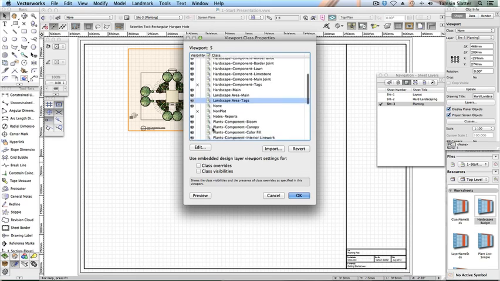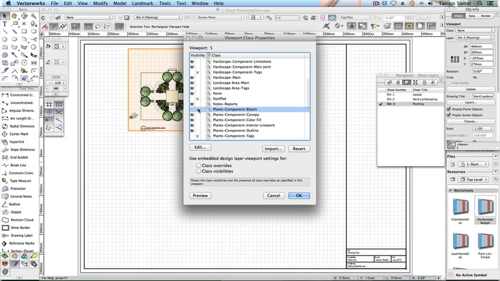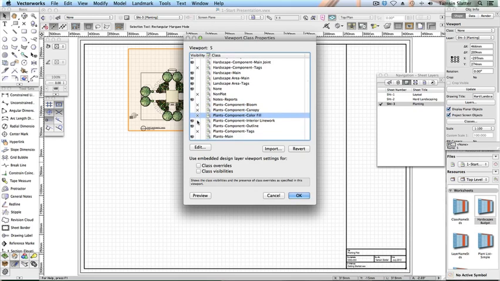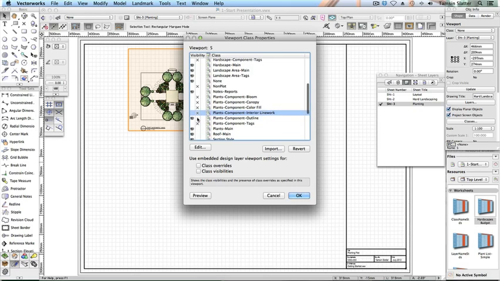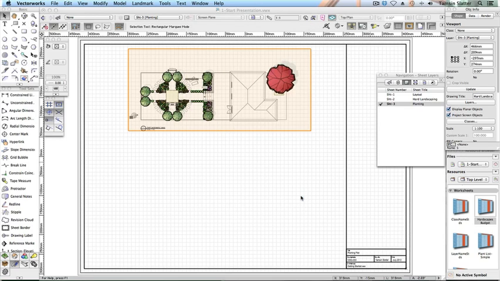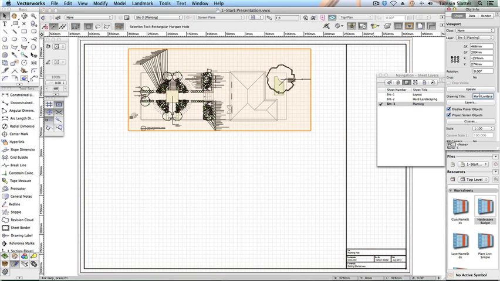Landscape area tags, visible. Plants component bloom, invisible. Plants component canopy, invisible. Plants component colour fill, invisible. Plants component interior line work, invisible. Plants component outline, invisible. Plants component tags, visible. Click OK.